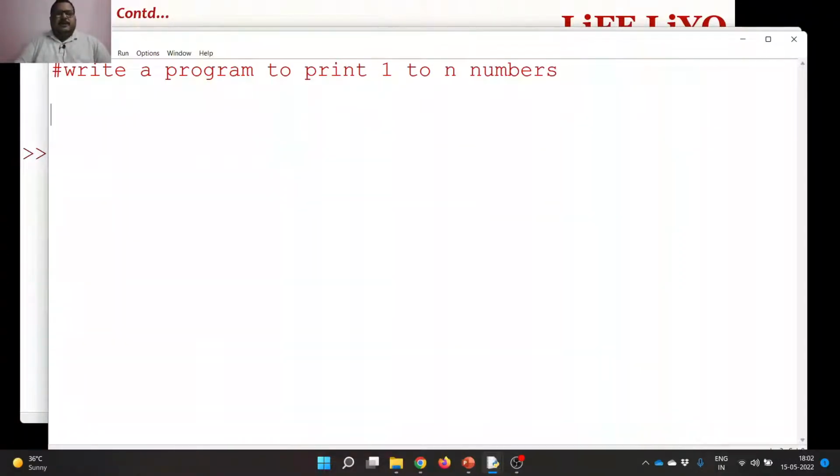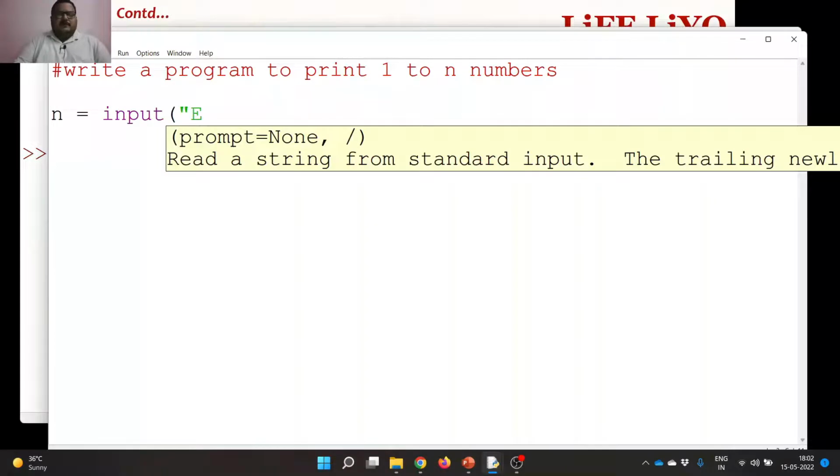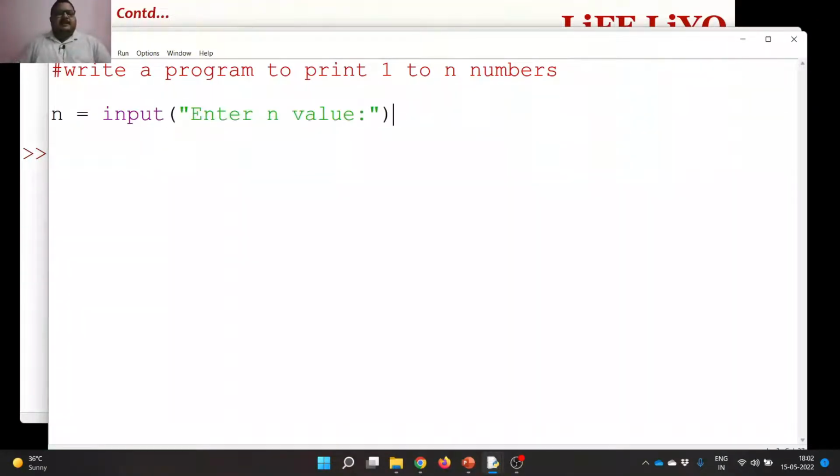To take n, we have to read from the standard input: n equal to input of "enter n value". When you enter the n value with the help of the input function directly, it is first considered as a string. For that purpose, we have to typecast into an integer. For that, int of input of "enter n value". So we got the n value.